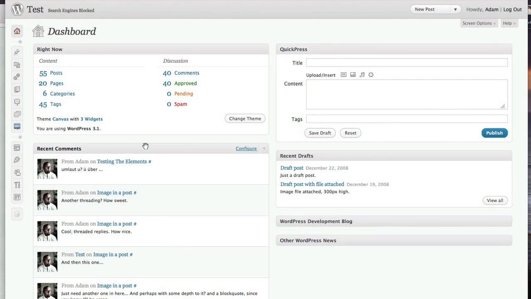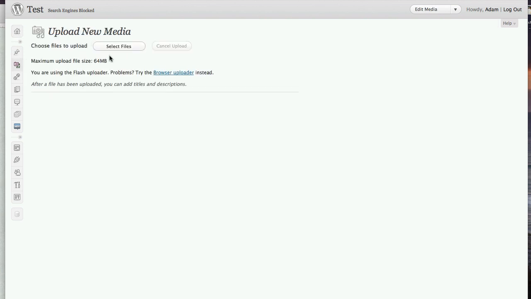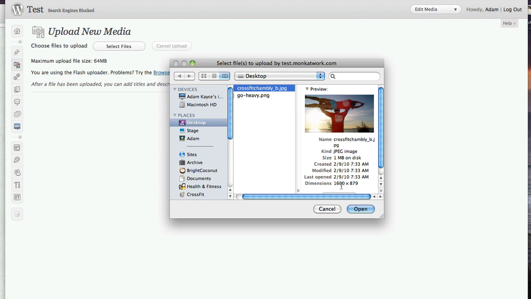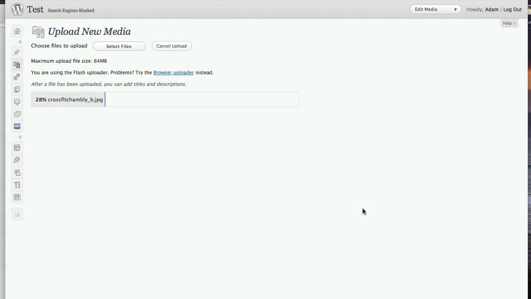So here we are in WordPress. I'm going to show you how to edit an image, for example, to use in something like an image slider. This is just a testing site that I use. You're going to head over to Media and Add New, which allows us to then upload an image from our computer. You'll see this one is 1600 by 879 pixels, which means it's huge, which is cool because it means we can do whatever we want with it.